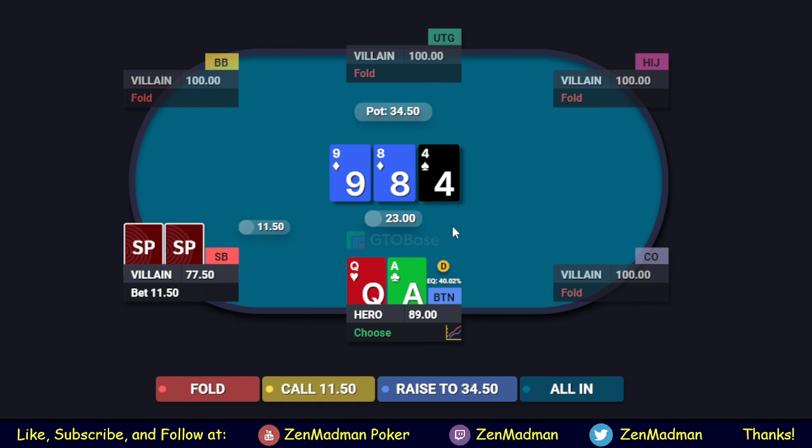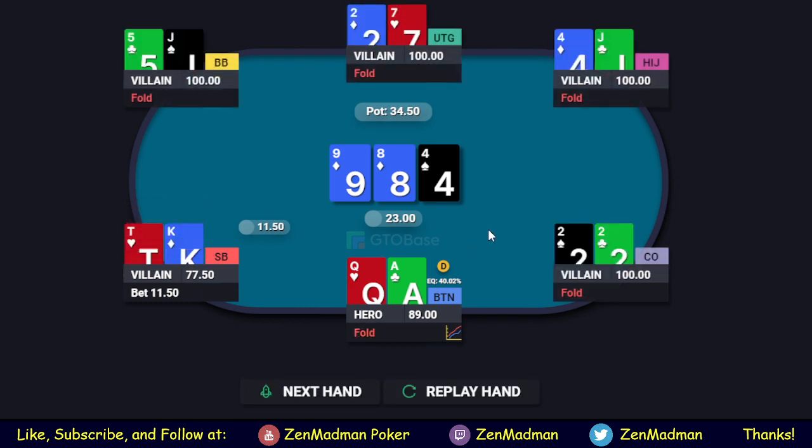9-8-4, pretty dynamic board. I imagine we can mix some calling and folding with our ace high hands. I would like to have a diamond. I don't know if we absolutely need a diamond. They did bet half pot, not third pot. So maybe we can get away from our ace queen because we don't have a diamond and it is two-tone. And apparently it is pretty neutral EV here.